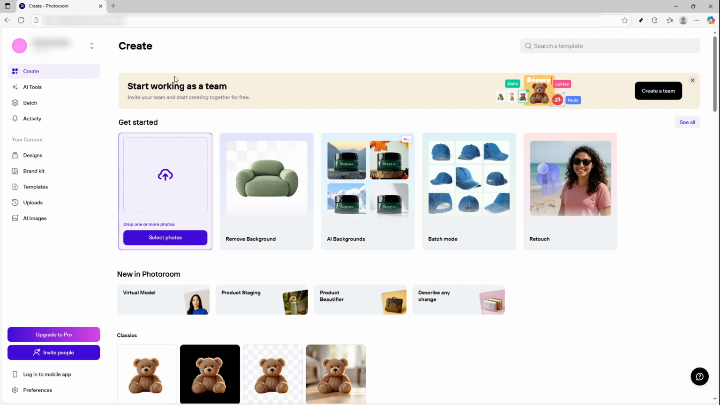Now, to get started on your project, you'll need to introduce your photos to the workspace. You can do this by selecting the option that says Drop one or more photos. Simply drag and drop the images you want to work with into the designated area. It's a quick and seamless way to upload your files without any hassle.